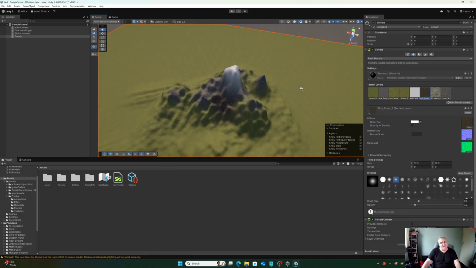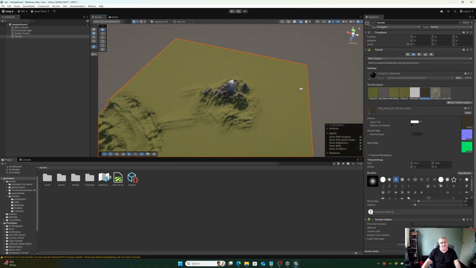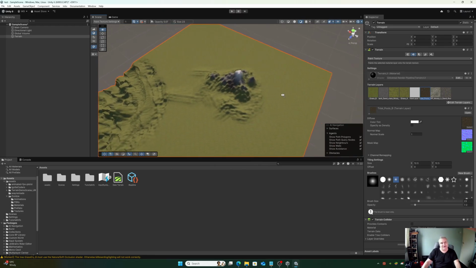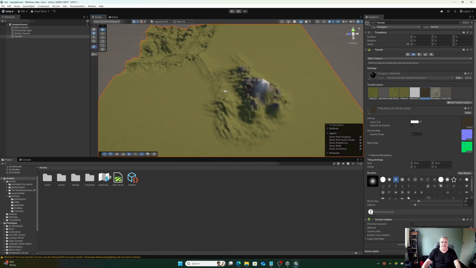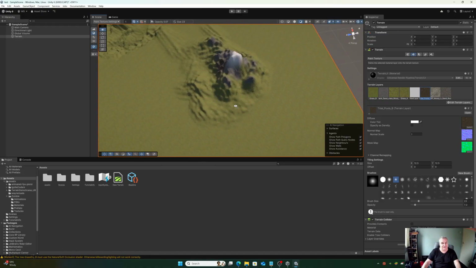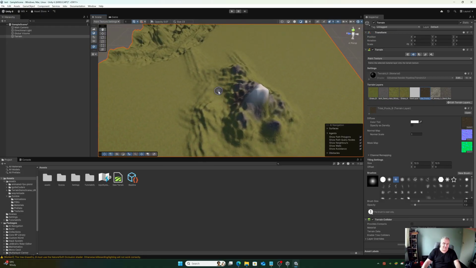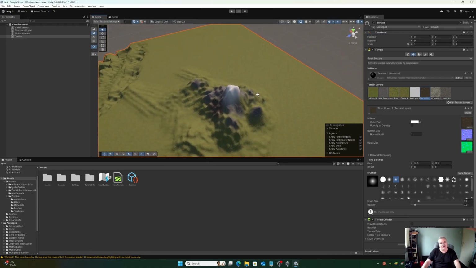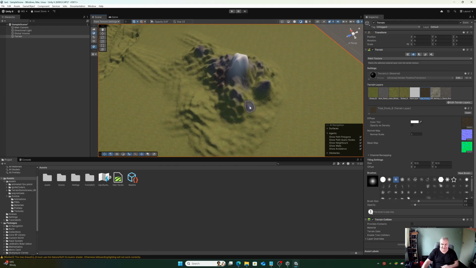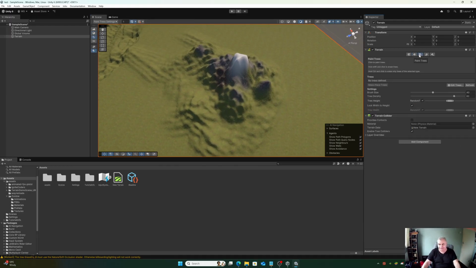So there you go, I've got a terrain set up. I've got like a mountain in the middle. I'll go to town on this. You can spend ages on this. In fact, it's good to spend quite a long time on this. I've got a slightly different version saved elsewhere, which I'm going to come and show you later. Anyway, that is that. Now let's talk about trees, as you do.